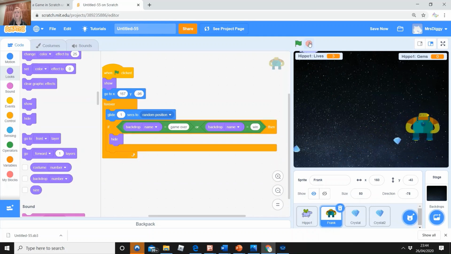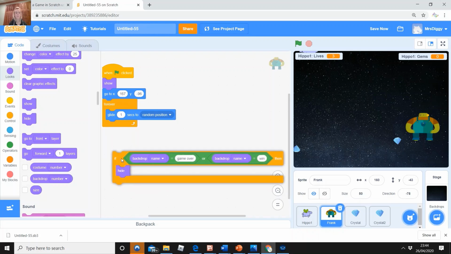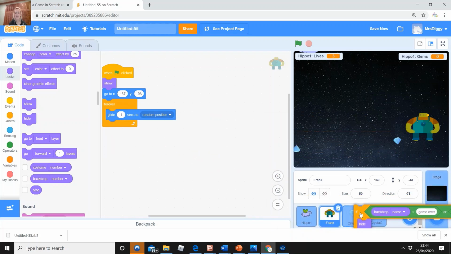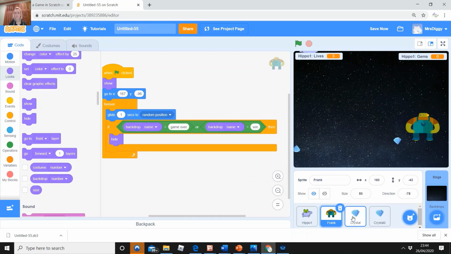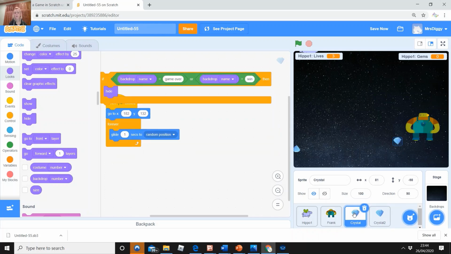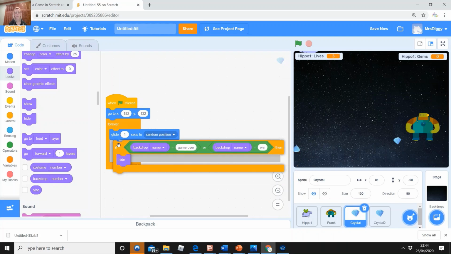So that's worked. Now, we also want the crystals to disappear on those screens. And the great news is we do not have to type all of that again. What we can do is take this little bit of code, the conditional statement, the if then part, and drag it down and let go of it on top of the first crystal or the first gem. And it just pings back to where it was. So if I click on crystal now, you can see it's appeared here. And I can pop that in my forever block.